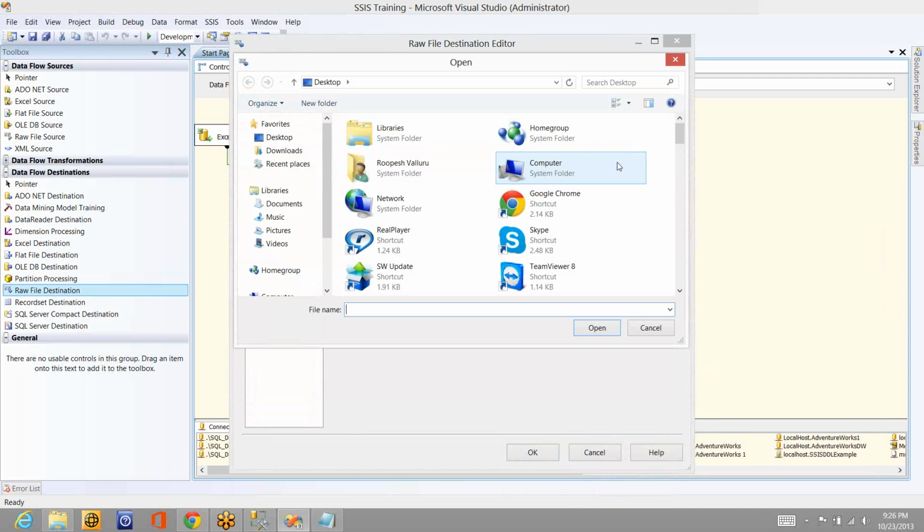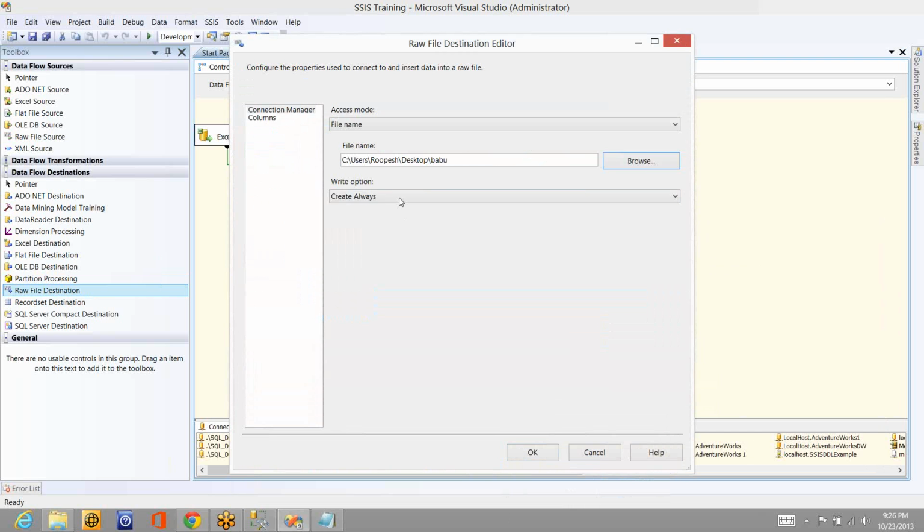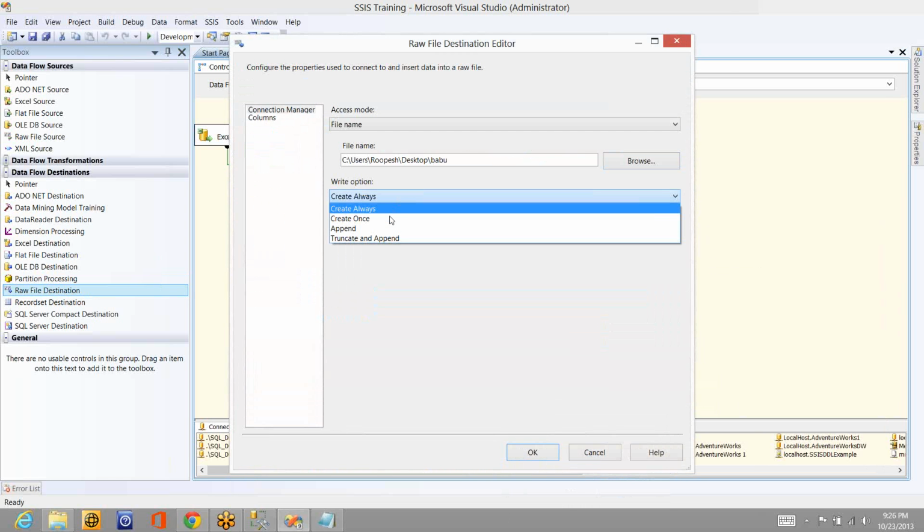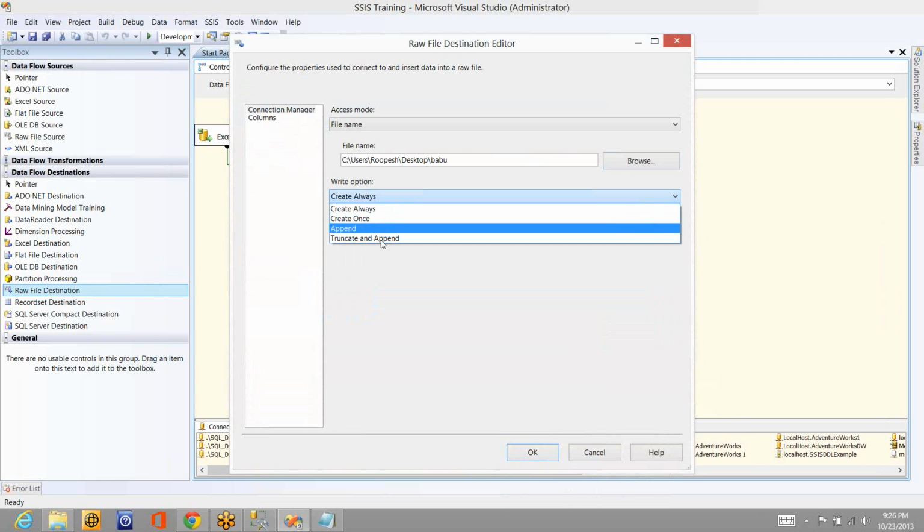I'll name it as Babu. Click on open, and here I'll have an option like create always, every time you want to create it or not, create only once, or append, or truncate and append. Append means the file is already available, just append the data every time. Truncate means truncate the data and append it, and write the data to that.